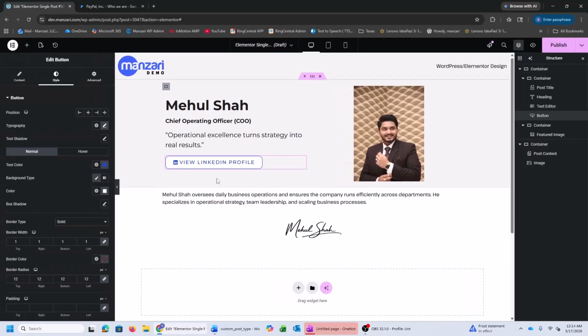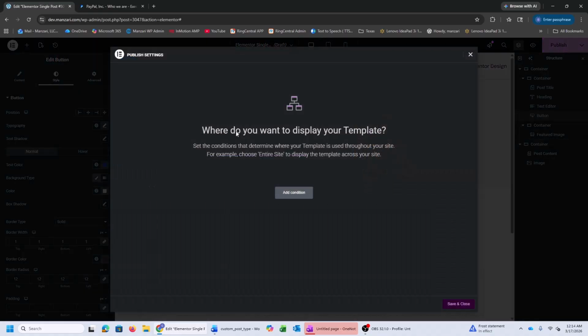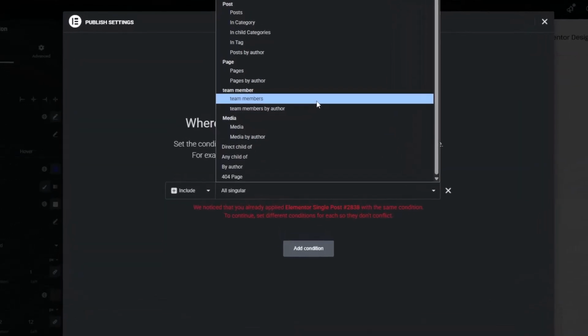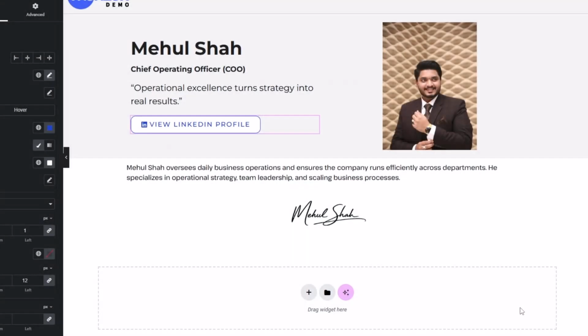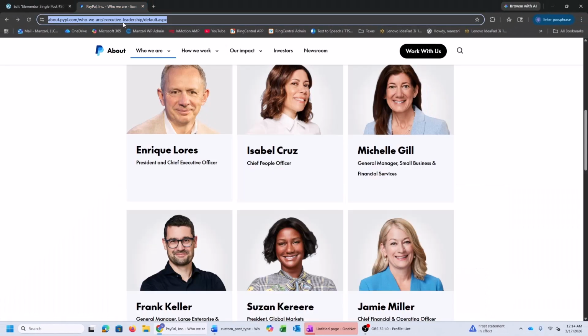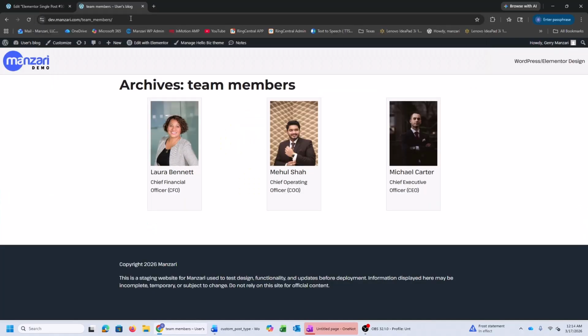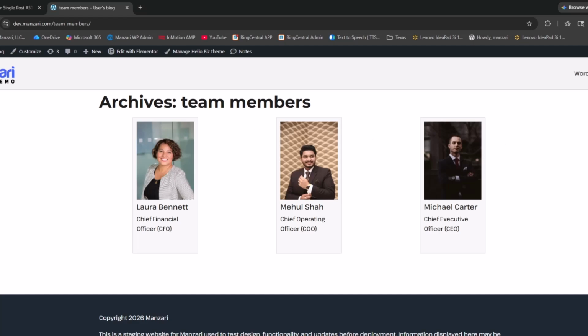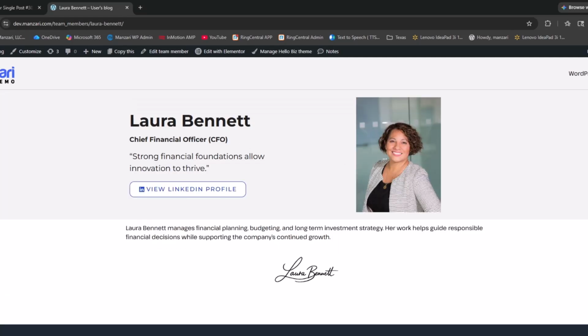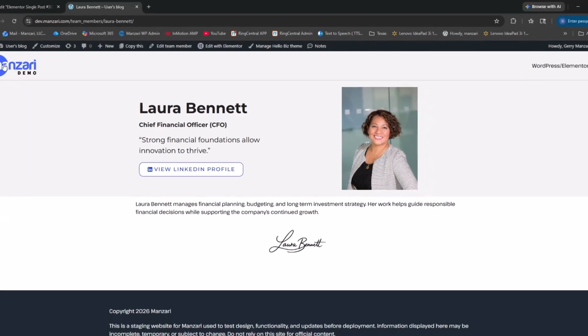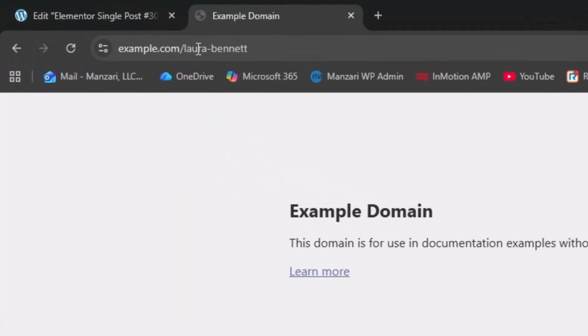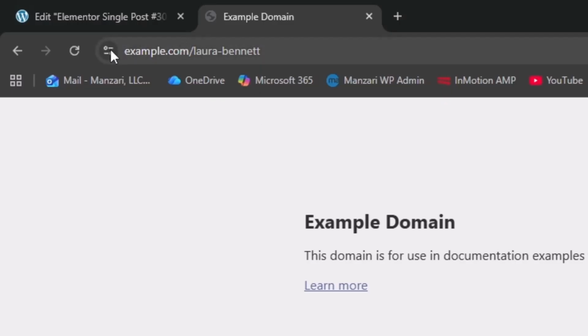So we'll click publish, and it's going to say, where do you want to display your template? We'll say add condition, and then in here we'll choose team members, and it'll say save and close. Now if we go to our demo site, which is right here, dev.manzeri.com, we'll do team members, and you can see here's our team members right here that we just created. And if we click on any one of them, either on the picture or the name, it'll take us right to the template that we just created. And if we click view LinkedIn profile, it takes us right to that URL that we set up earlier.